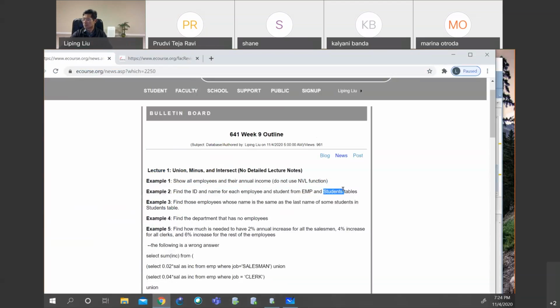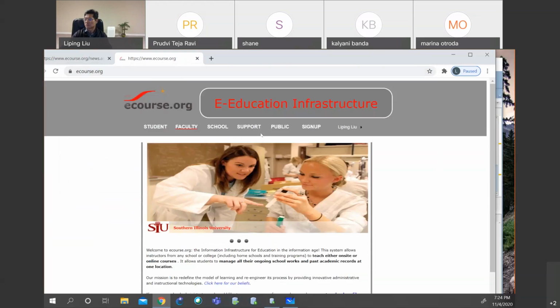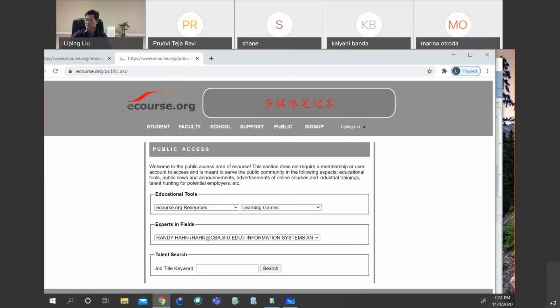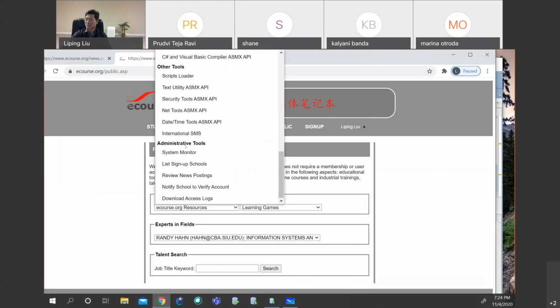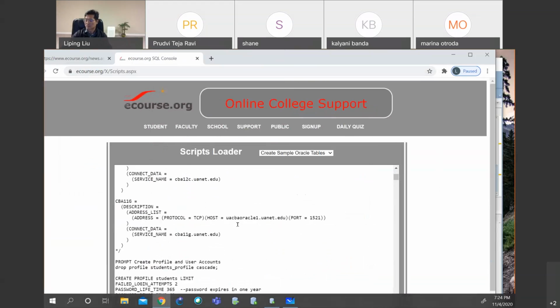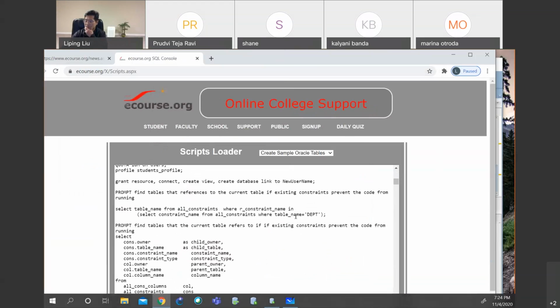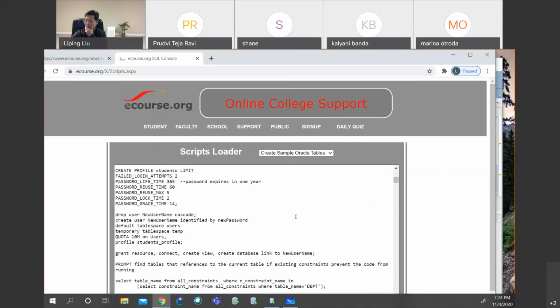But you can just go to, you know what, let's just do that. Okay, do that quickly. So go to, I think it's public, right? Equals learning resources, script generator, script loader, right here. Okay, so let's look at sample SQL tables. The one should be just creating a table called students.